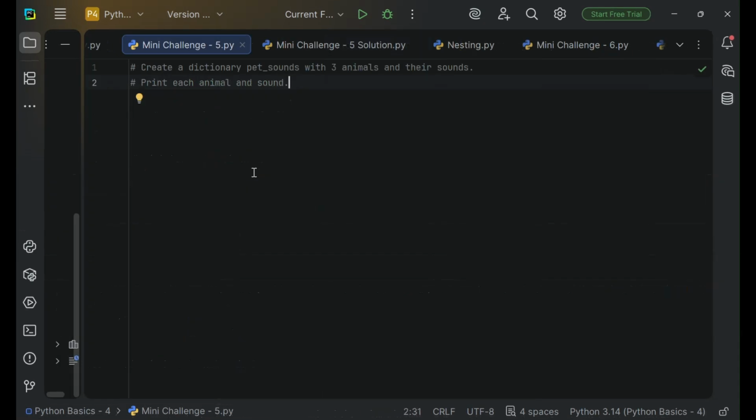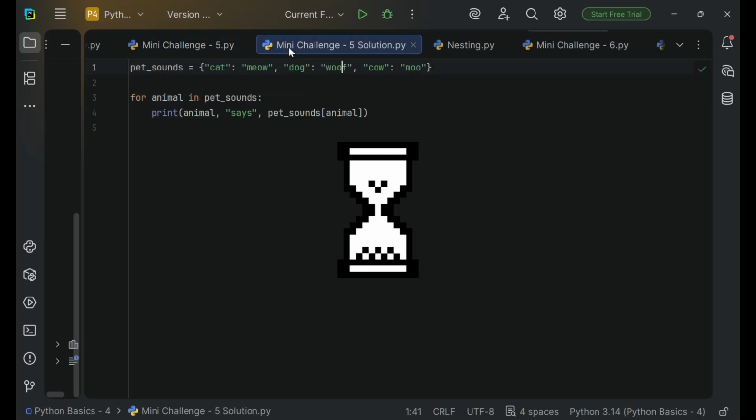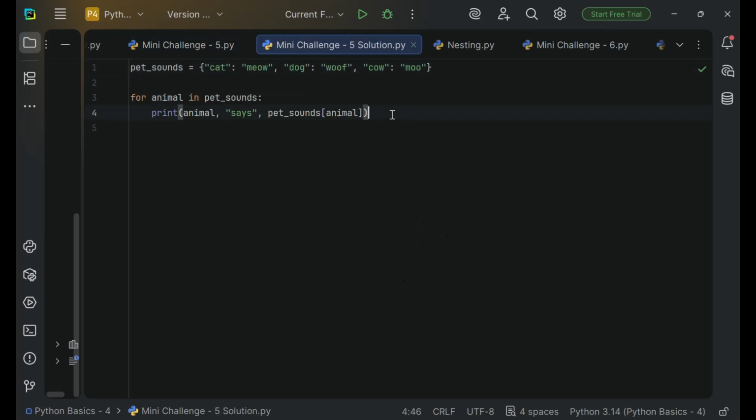Here is a mini challenge. Create a dictionary called pet sounds with three animals and their sounds. Then print each animal and sound. Pause here and try it. Here is a probable solution. Let's run it.